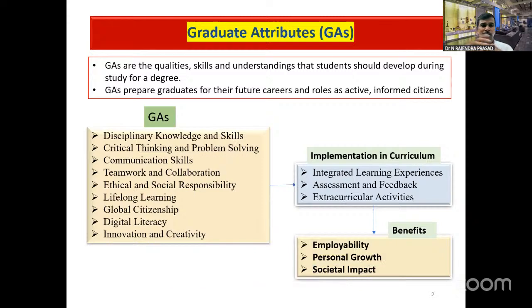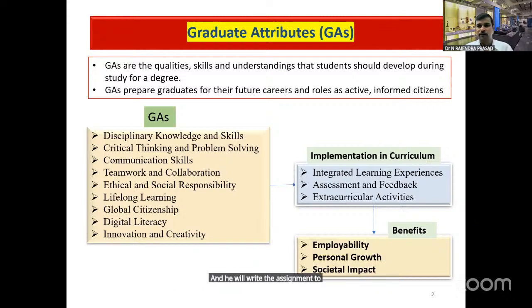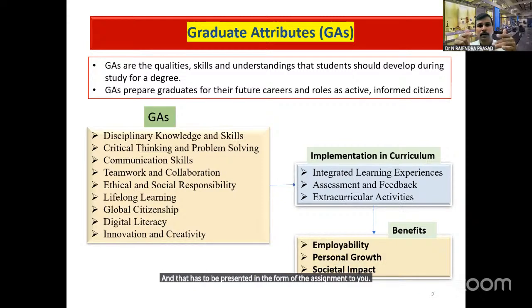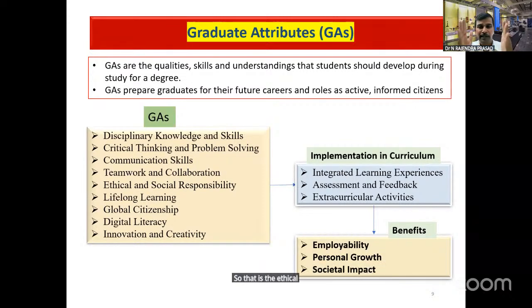Then another thing is ethics and social responsibility. If you simply give an assignment to a student and he writes it for the sake of getting 5 marks or 10 marks out of that assignment, this is not ethical. The student has to think about what he has really understood, and that has to be produced and presented in the form of the assignment to you. That should be the facts and figures existing in the memory of the student. That is the ethical way of submitting the assignment.